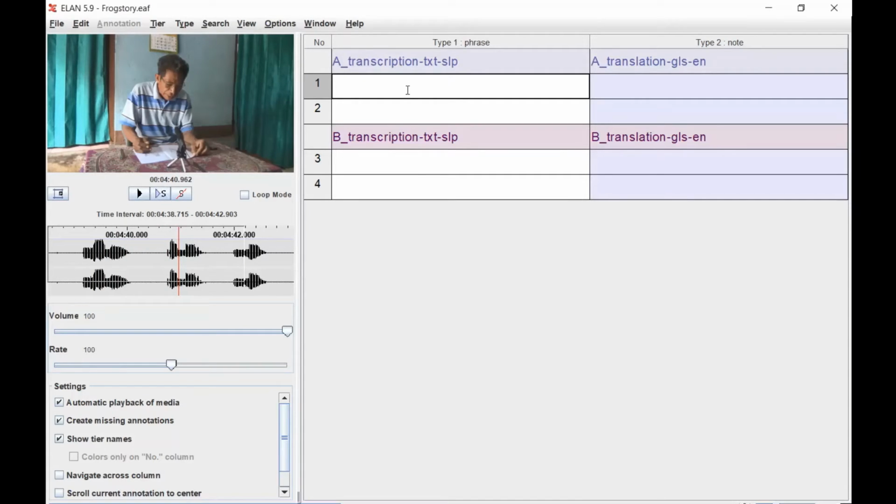So you can click here, listen to the tune, and directly type into it whatever you hear. If you want, you can give a free translation.